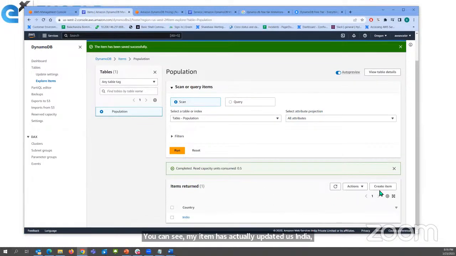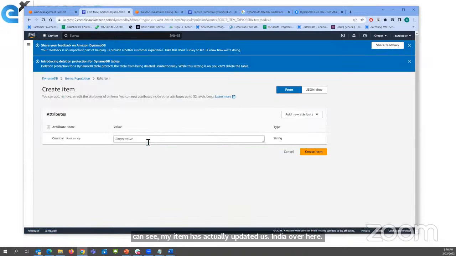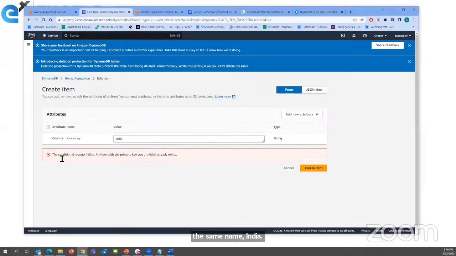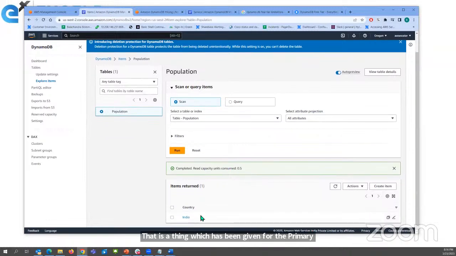For example, I'm trying to add another item. I'm trying to create one more item with the same name, India. Do you think it will accept the same name? Let us try to see. It doesn't, because the conditional request failed: an item with the primary key you provided already exists, because I've already defined this particular value as the partition key, the primary key, right? So it doesn't accept if you try to create the same value again. Primary key is unique and I have already added that. So that's why it is not adding.